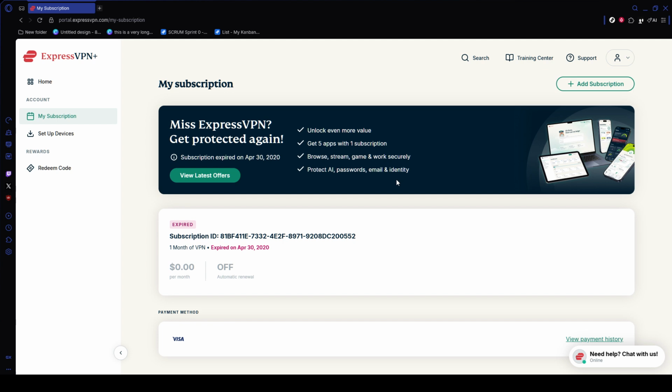Before connecting, it's a good idea to review the advanced settings. Open the menu in the upper left corner of the app and choose Options. In the General tab, make sure the setting that stops all internet traffic if the VPN disconnects unexpectedly is enabled. This is the kill switch, and it helps prevent your real IP address from leaking if the connection drops.